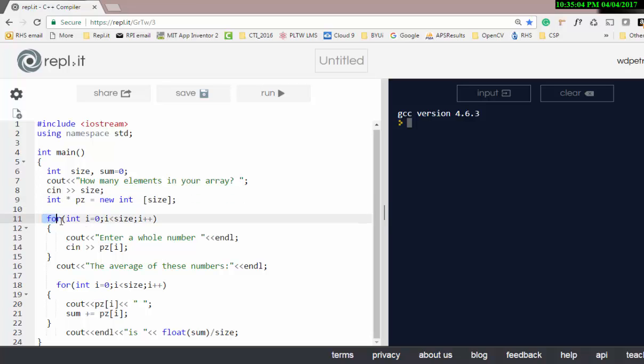Okay, so then we're going to begin this for loop. Remember, a for loop has an initialization segment. We're going to initialize the counter variable i at 0, and then the condition for it to continue is that the integer has to be smaller than the size that the user selected. And then after each loop, the counter variable is going to increase by 1. So then we have a prompt that says, give me a whole number. And then we're going to suck in that whole number into the indexed offset of that pointer.